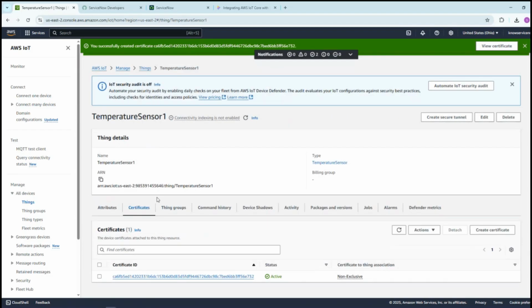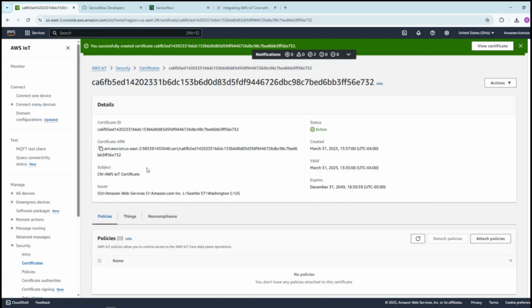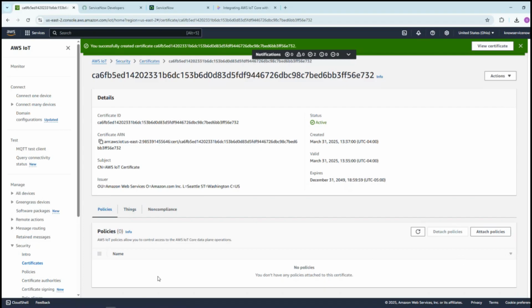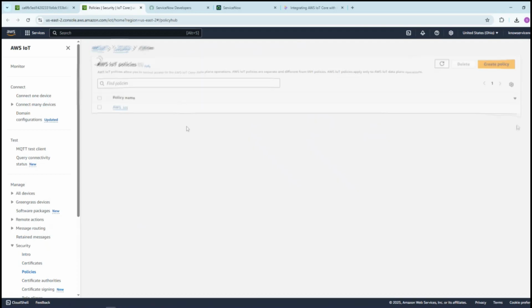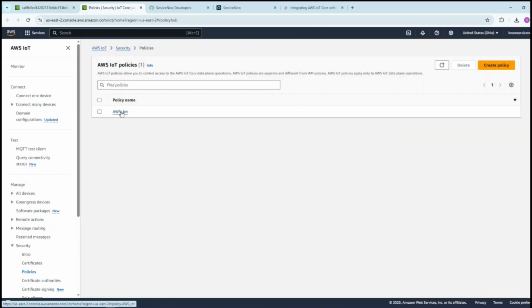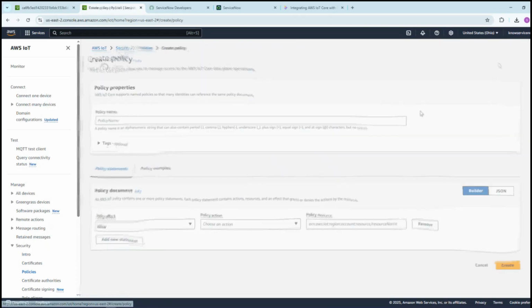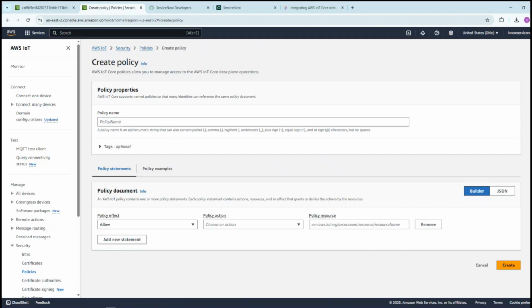If you see the certificate, there is a certificate associated to it, but if you click on the certificate, you can see that there are no policies attached to this. So let's go ahead and create a policy here. Let's come here, click on Policies, and there is already one which I have created, but I am just going to create one more.